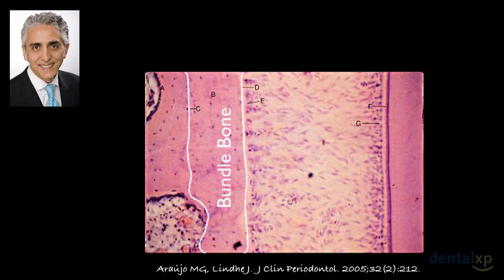that directly abuts the PDL is permeated by the Sharpey's fibers. So that bone that's permeated by Sharpey's fibers is called bundle bone. Bundle bone really belongs to the tooth. So once you extract the tooth, that bundle bone is going to resorb, no matter what we do. Whether we place an immediate implant, whether we do socket grafting, that bundle bone will resorb.